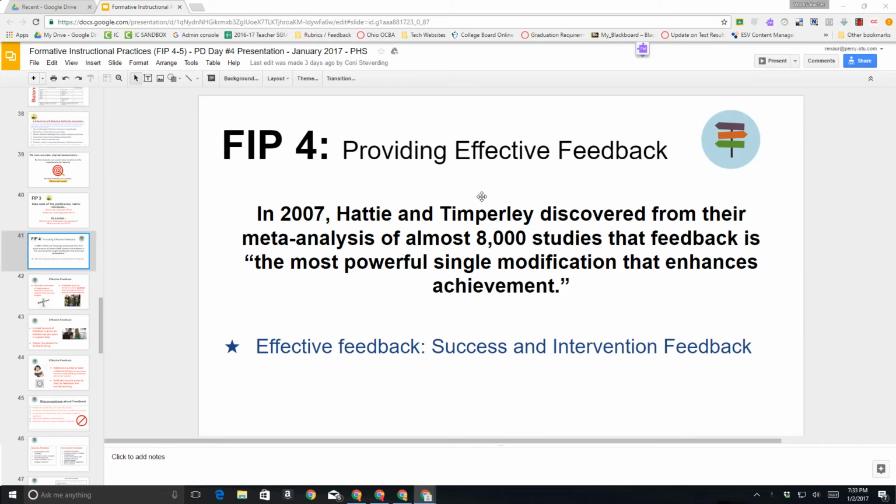Hi, everyone. Today we're going to look at how we can use some Google tools to support our work with Fit4, providing effective feedback. And we know that it's super important that students get feedback during the learning process.